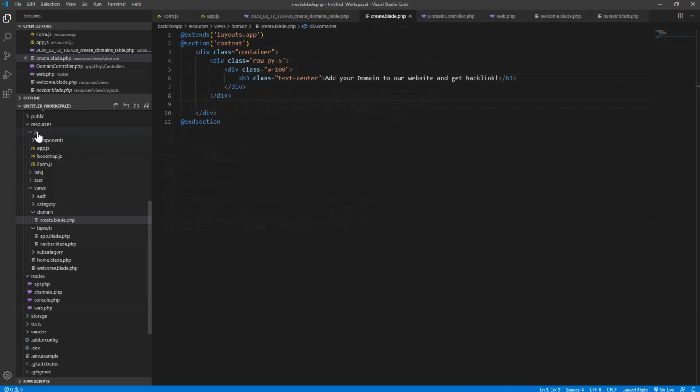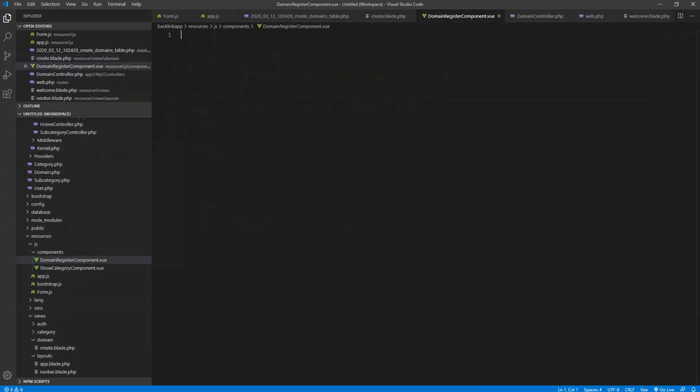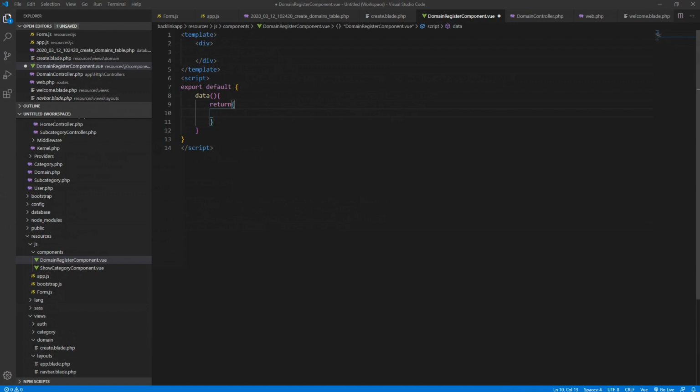So let's go inside our resources js folder and components folder. Inside the components, we create a new file. Let's call it DomainRegisterComponent.vue, and let's just create the basic template for that. Right, okay, so this is the basic boilerplate to create a Vue.js component. So let's just create our form inside this template.